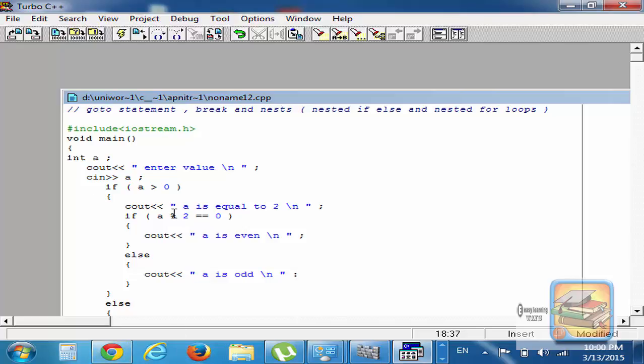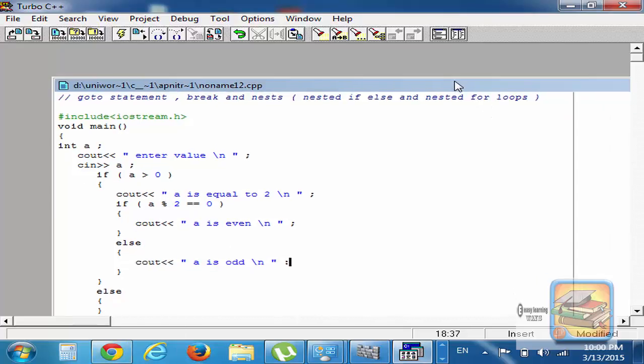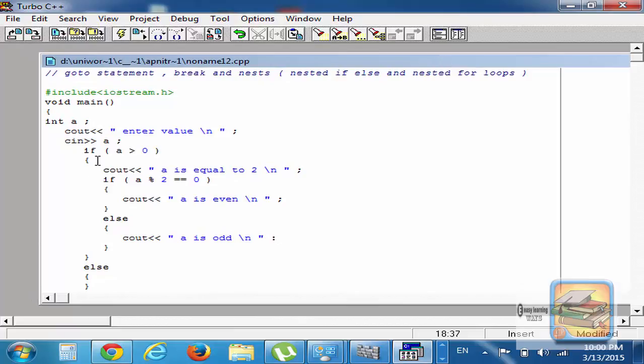Now what is it gonna do? Firstly it will check if a is positive. If a is not positive, it will say a is negative. Okay, now firstly it is going to check if a is positive or not.